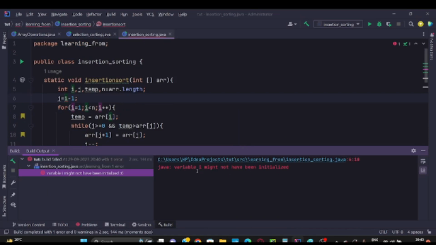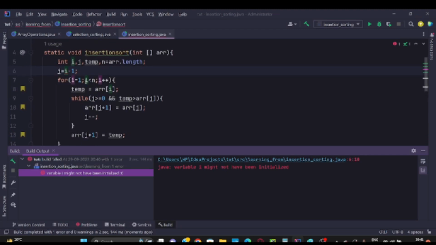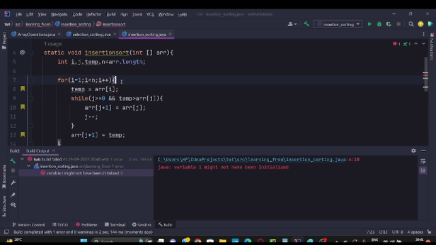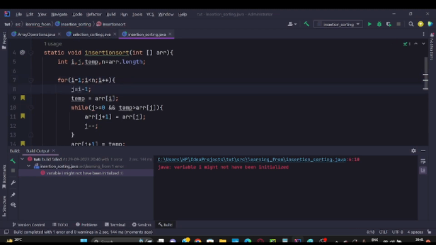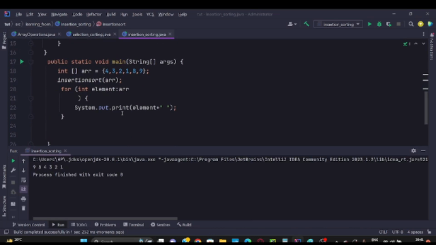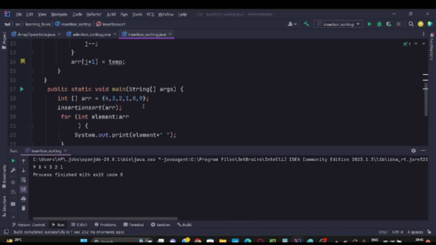Okay, variable i might not have been initialized, but I think I have initialized it. I equals 1. Oh, here. So I have to put it in this for loop. Now it should work. 984321. Okay, so now it is sorted, and it is sorted in the backward order, if you see.